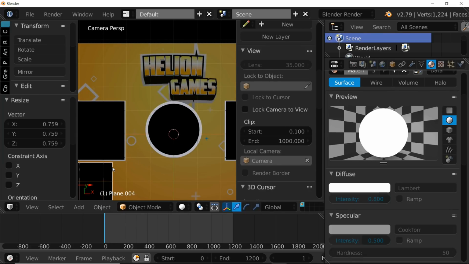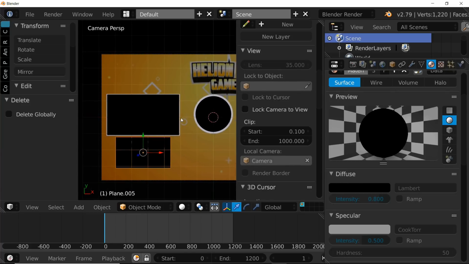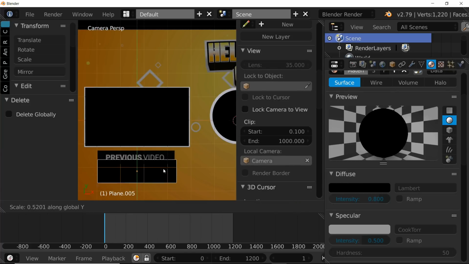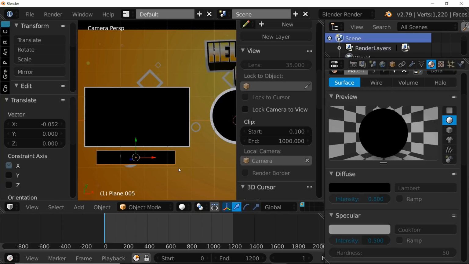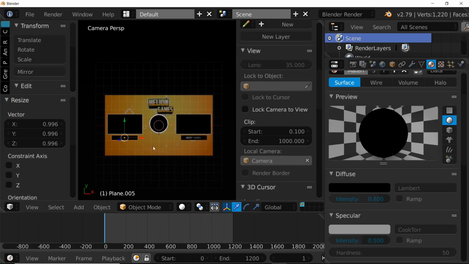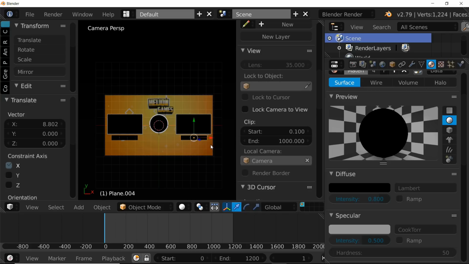Now we're just going to delete this background plane by selecting it by right clicking, and pressing X to delete it. And we're going to right click on our black plane and press S Y, size that down a bit. And now we're just going to press S, size it down just a little bit more, and then press enter. Now we're going to press Shift D, and just drag that over there.